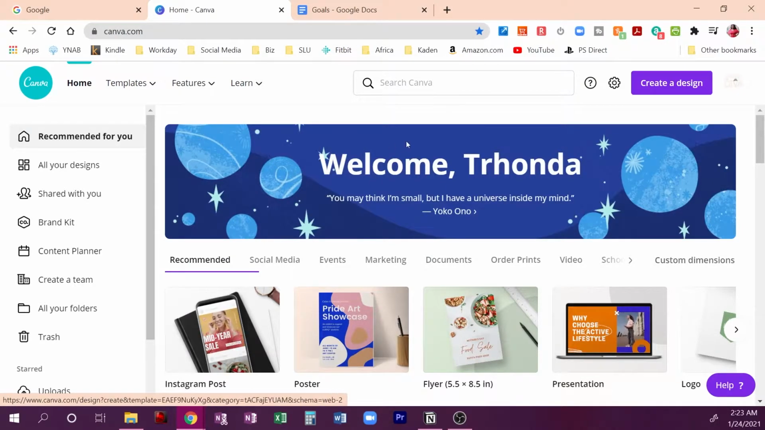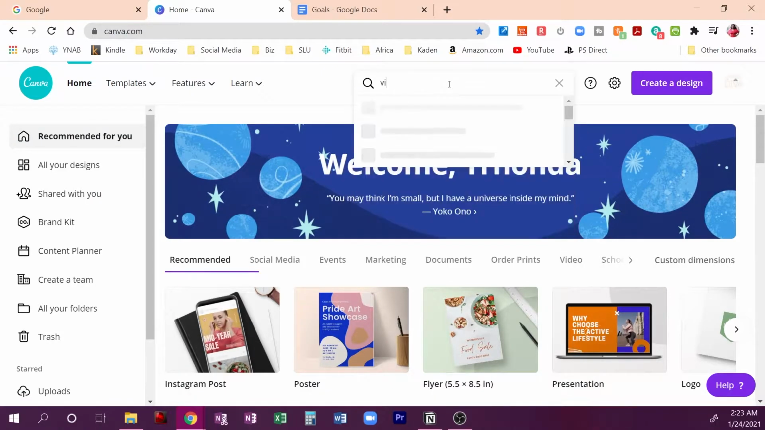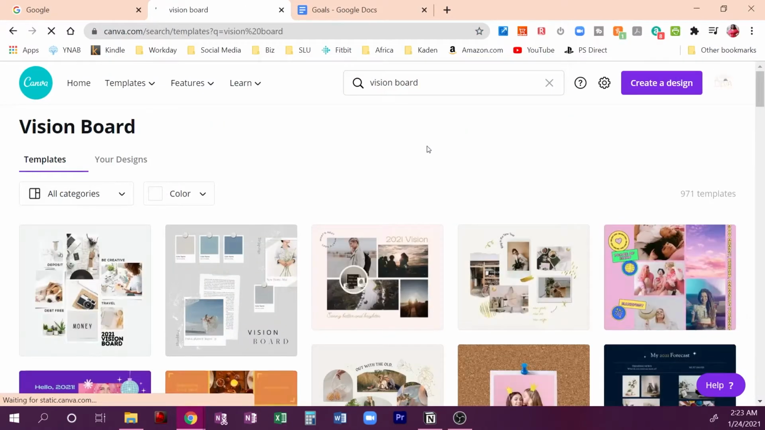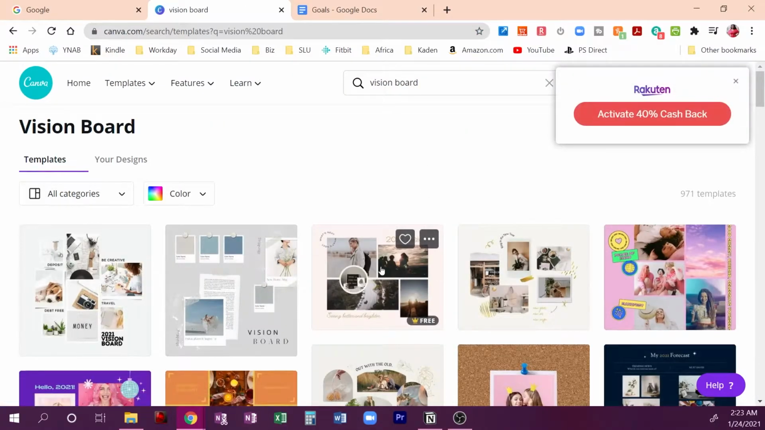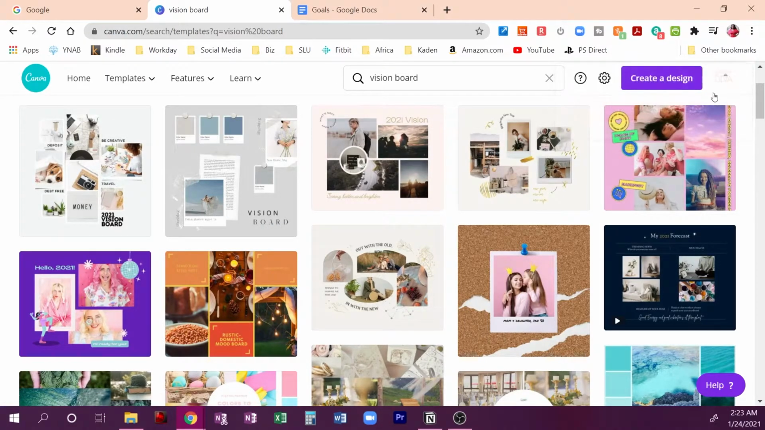So for creating a vision board, of course, there's probably going to be templates for vision boards too, so you can feel free to search Canva for whatever it is that you're looking for. I'm going to type in vision board just for fun to see what comes up. And as you can see, there's templates out here. And again, when I say template, it just gives you an example of what that could look like.